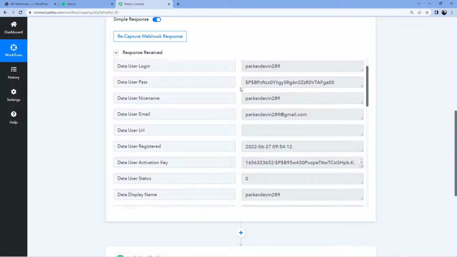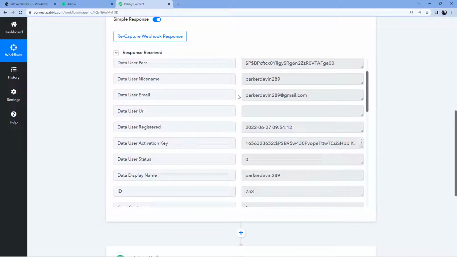In this response, we can see the details of that new registration on our WordPress site. So data, user email ID: in front of this label, we have received the email address of the user who has just now registered on my WordPress site. So step 1 of creating this automation is successfully completed. We have successfully received the data of the new registration in our WordPress site inside Pabbly Connect.